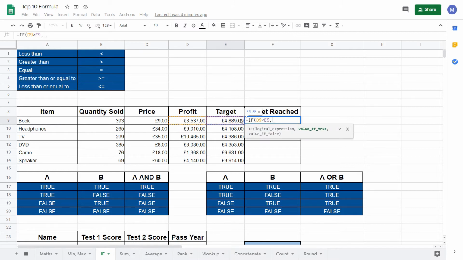Now we enter the value if this is true. So if our profit is greater than our target, we want to put the word yes. We're going to need a speech mark here. This is because all words in Google Sheets are treated as strings. And to tell Google Sheets that you're entering a string, you need to put speech marks around it. So we're going to put a speech mark, then enter the word yes, followed by another speech mark. Now a comma, and now we enter the value if this is false. Again, we're going to need speech marks, and we're going to enter the word no.